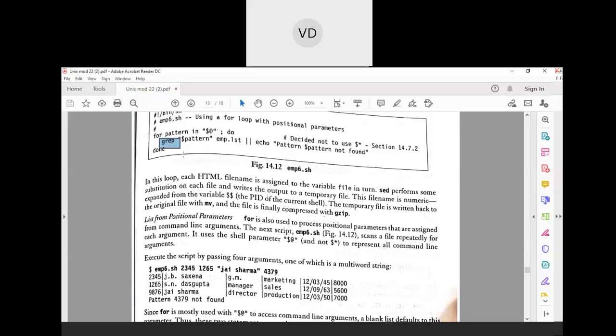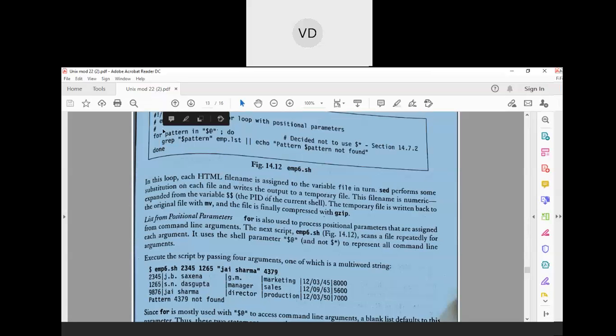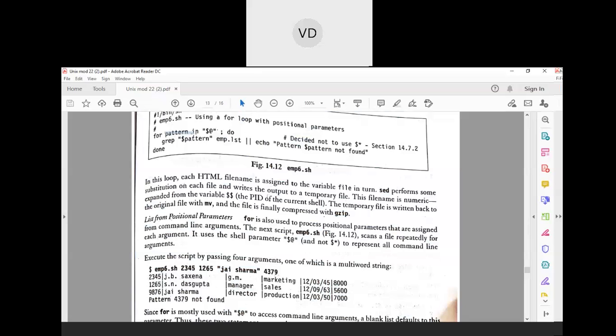Now you can see, for the last time, the value of this pattern variable here will be 4379. This 4379 is matched in emp.lst. Since there is no match, 4379 is not present, the first command is failing here. When the first command is failing, then only the second command will be executed. What is the second command? Pattern, dollar pattern not found. The word pattern will be printed as it is. Then dollar pattern. What is the value of the pattern? For the last time, it is 4379. So 4379 is printed here. Then not found is also printed. Pattern 4379 not found. This will be printed here.